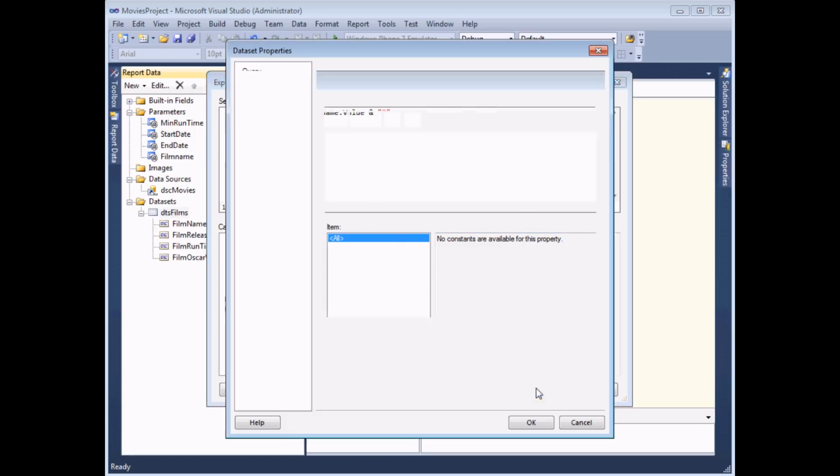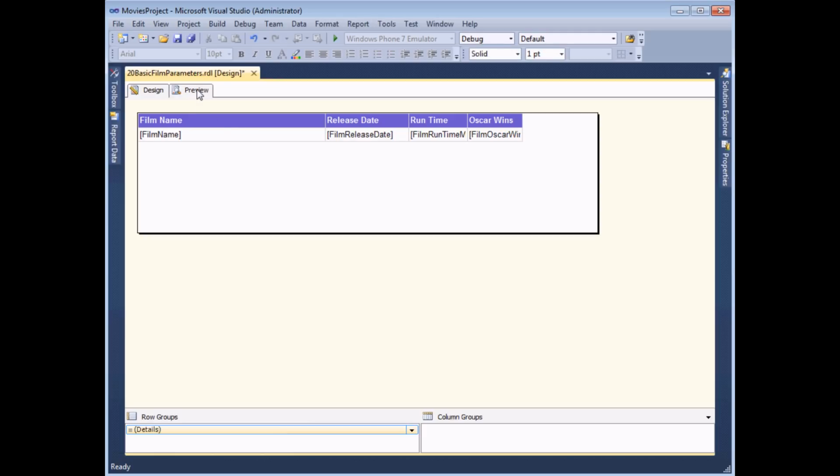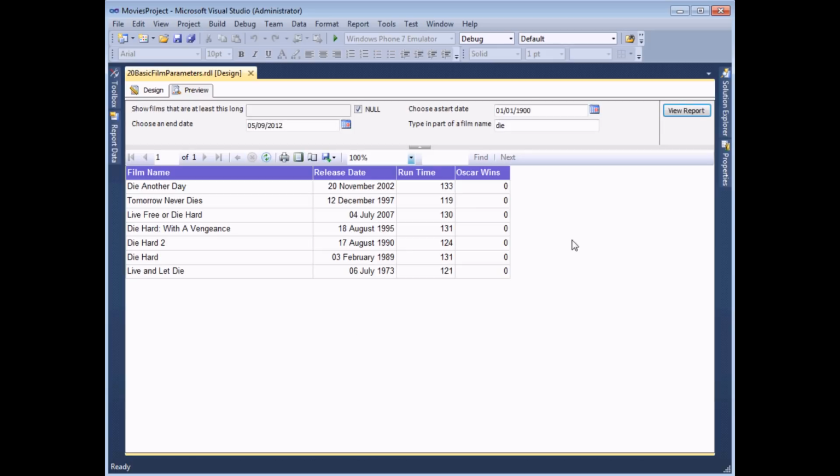And if I finally click OK, and OK again, the next time I preview my report, I should now be able to type in any part of a word. If I just type in the word die, for instance, and view my report, what I should find is that any film containing the word die anywhere within it will appear in my list.